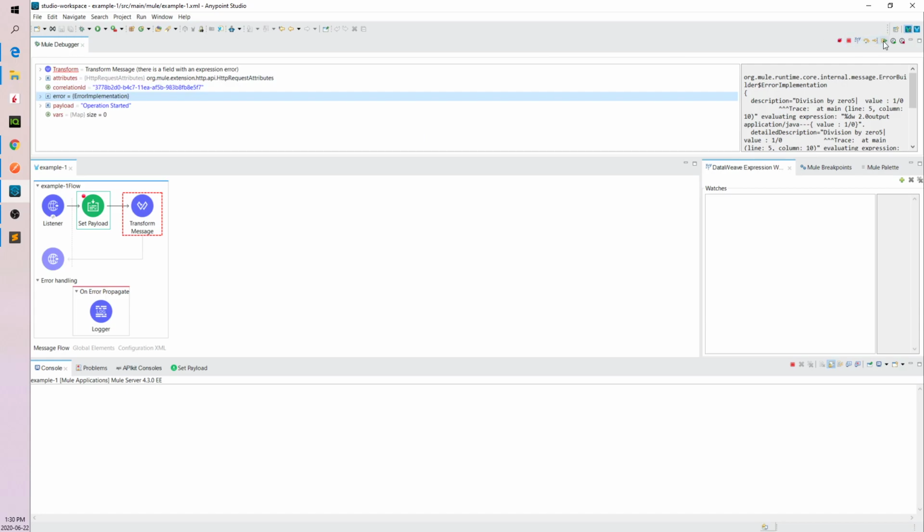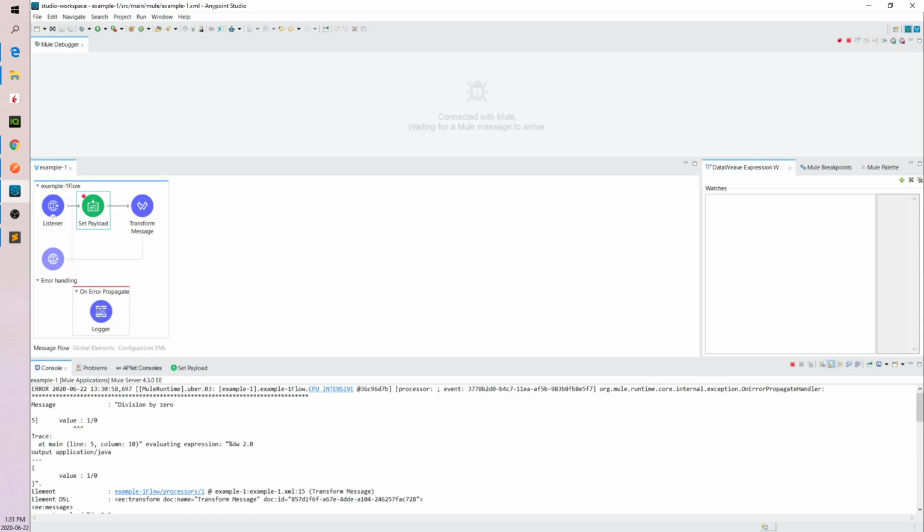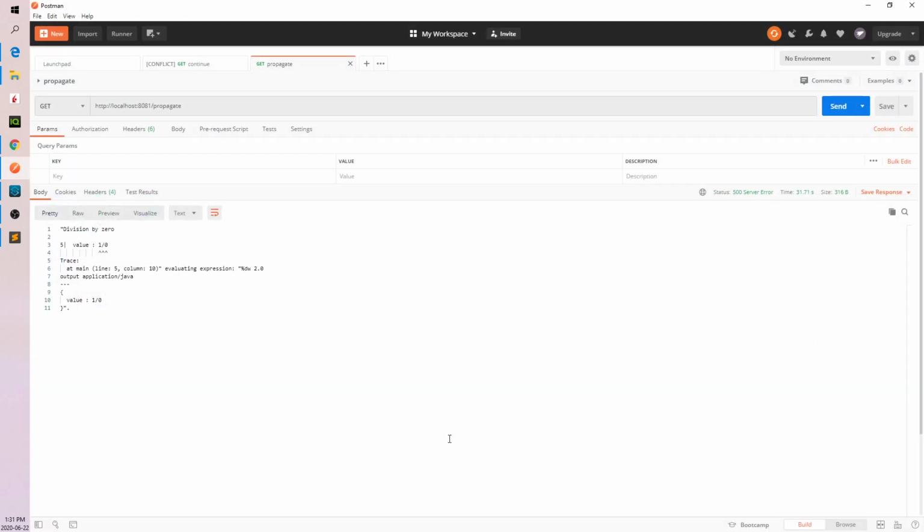And now let's just catch it in the propagate. It's going to go into propagate, print everything for us, boom, all done. So what happened? What did we do? If you go back to the Postman collection here, you can see that instead of receiving the payload that we set originally, we have division by 0 here, and the status is 500 server error.